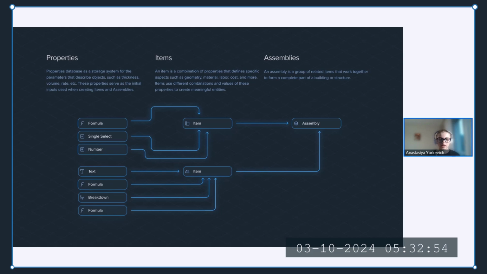The next level is items. An item is a combination of properties that define specific aspects such as geometry, material, labor, cost, and more. Items are not like a regular parameter, but an aspect of an object. Don't be confused. We'll go over some simple examples, but yes, you create items using different combinations of properties, and then you can apply items to your measurements to get values from those measurements.